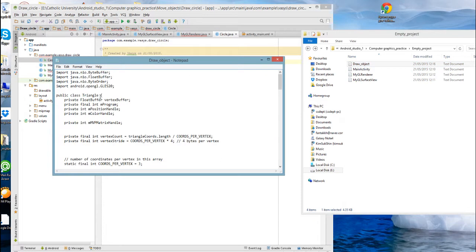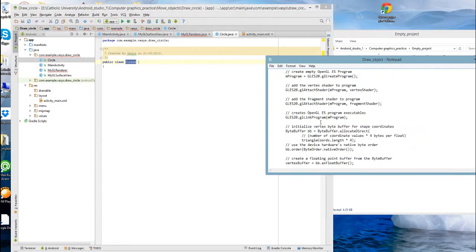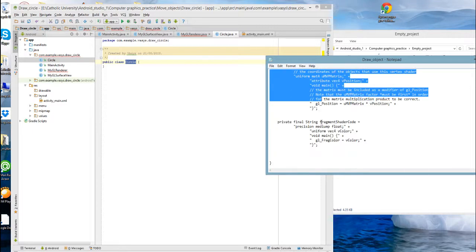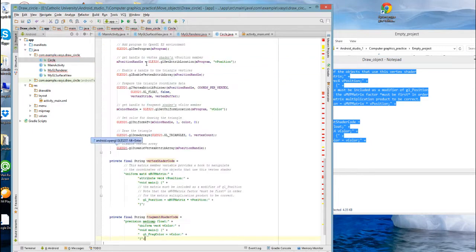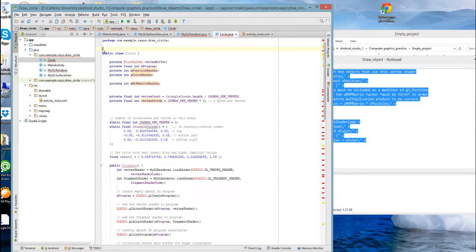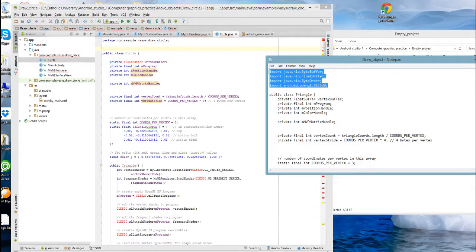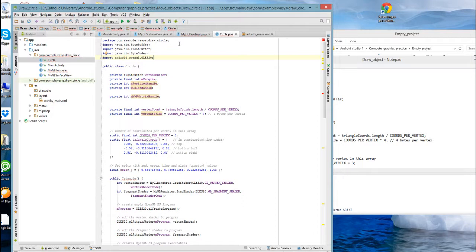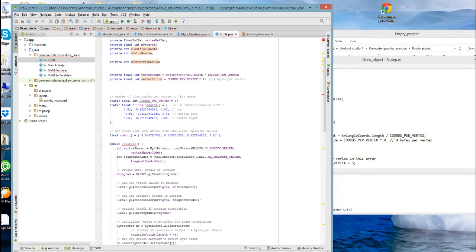Okay, so be careful here, because this triangle class should be the circle class. But we need this information. There are a lot of red components because we did not include our libraries, so let's include the libraries. Now it should be great.